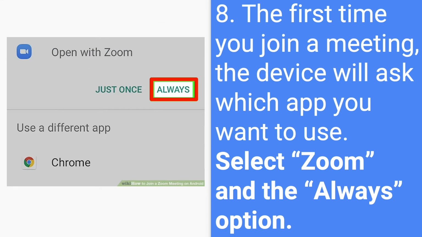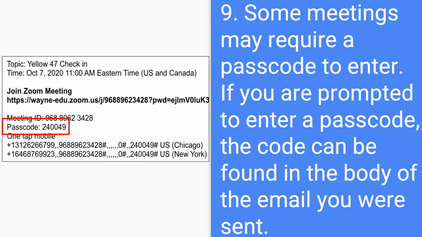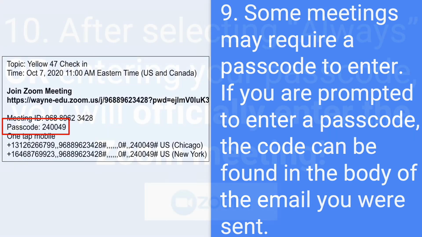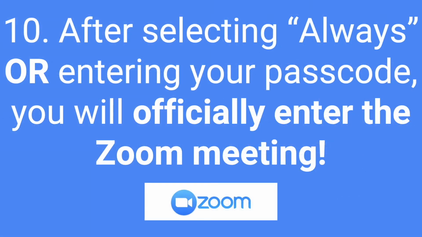The first time you join a meeting, the device will ask which app you want to use. Select Zoom and the Always option. Some meetings may require a passcode to enter depending on the security settings. This is optional. However, if you are prompted to enter a passcode, the code can be found in the body of the email that you were sent.